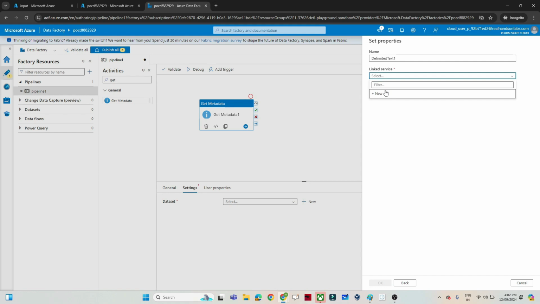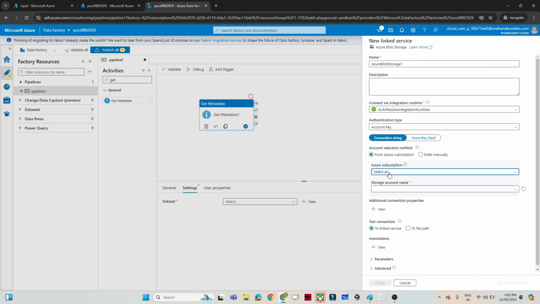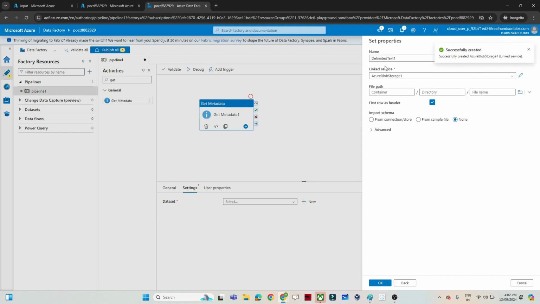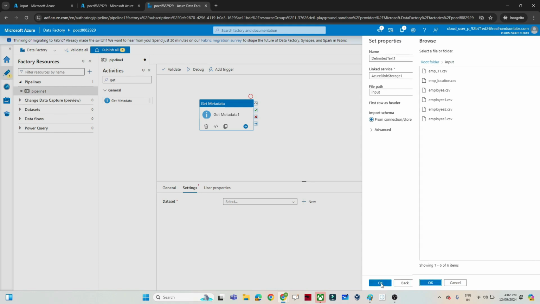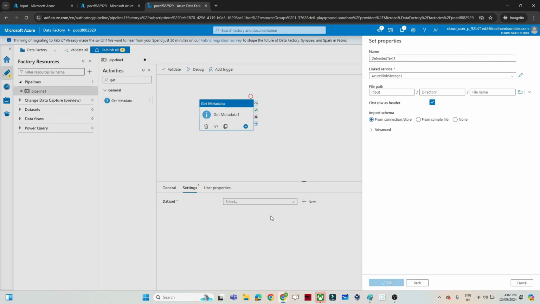Click on new linked service. Here I will select the subscription, I will select the storage account, and I will click on create. So I created a linked service. And I will select the file path, meaning the folder in which the files are available. This is the input folder where the files are available. I'll select that and click OK.